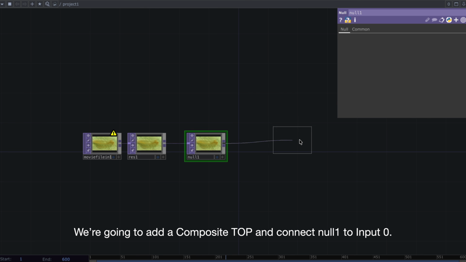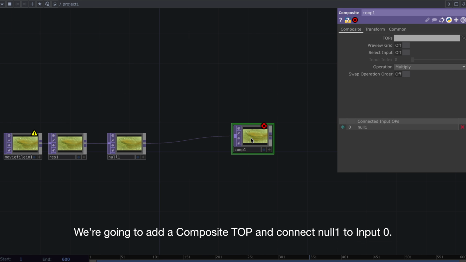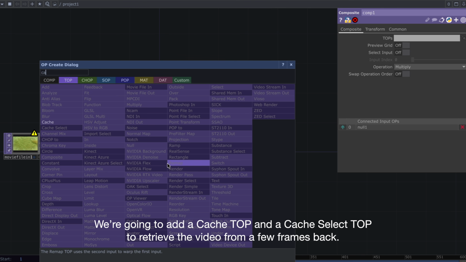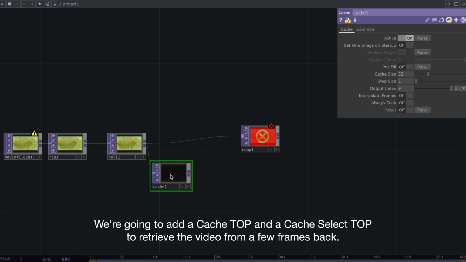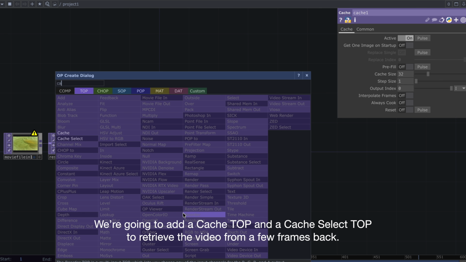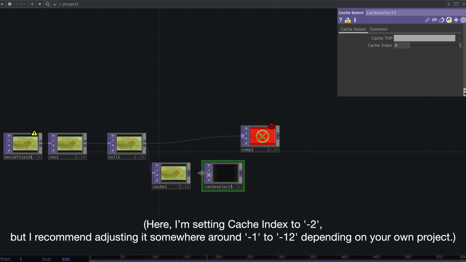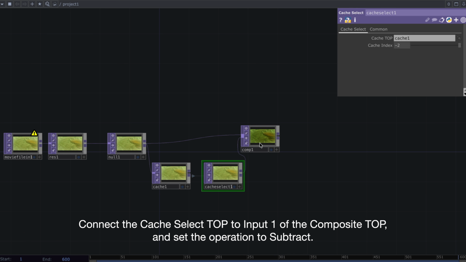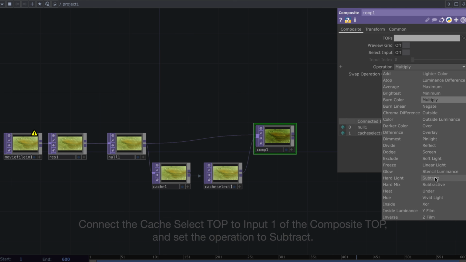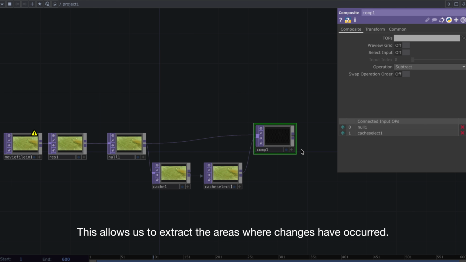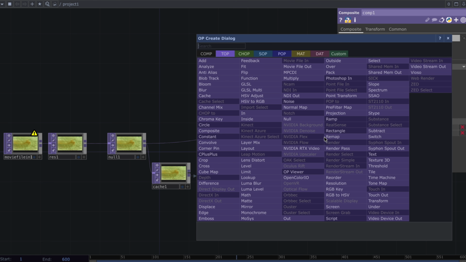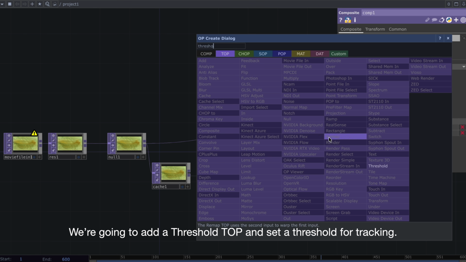We're going to add a Composite TOP and connect null1 to input 0. We're going to add a Cache TOP and a Cache Select TOP to retrieve the video from a few frames back. Connect the Cache Select TOP to input 1 of the Composite TOP, and set the operation to subtract. This allows us to extract the areas where changes have occurred. We're going to add a Threshold TOP and set a threshold for tracking.